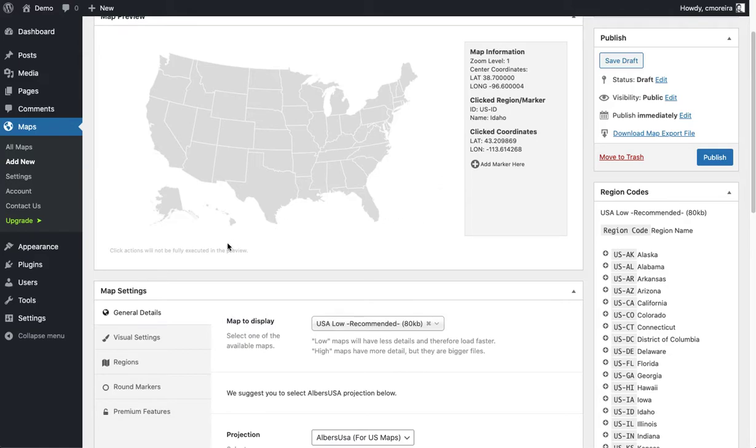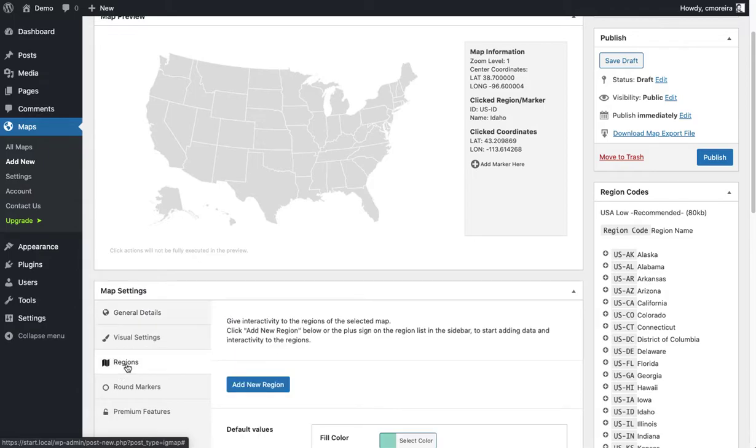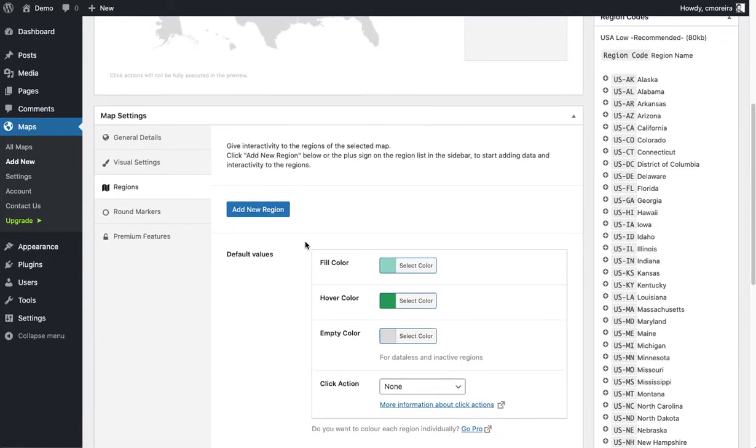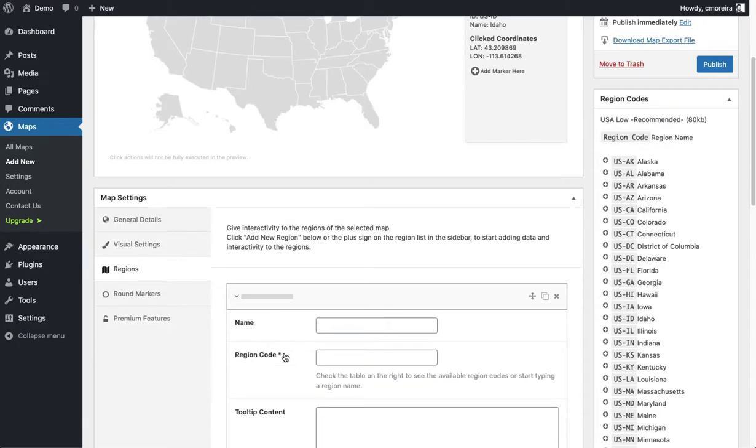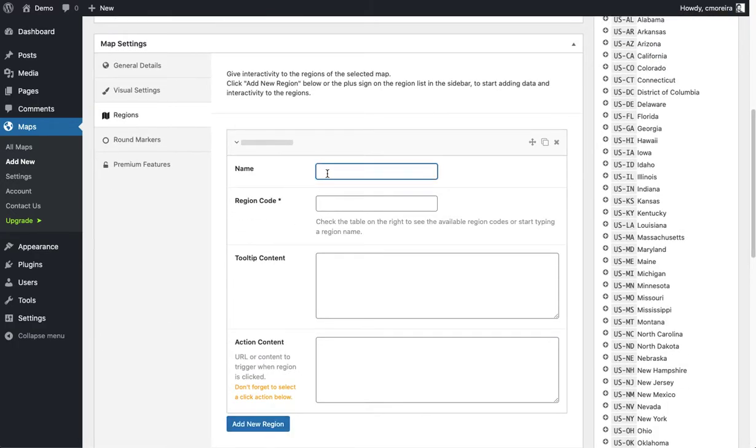And to do that, we need to come here to the regions tab. In this case, regions is each one of the states, and we can add interactivity to a state either by clicking here on the plus sign of the state we want to give interactivity to, or clicking the add new region button. I'm gonna first show you how to do it here. For example, I'm gonna add for California. If I start writing California in the region code, it's gonna tell me what's the region code for California.